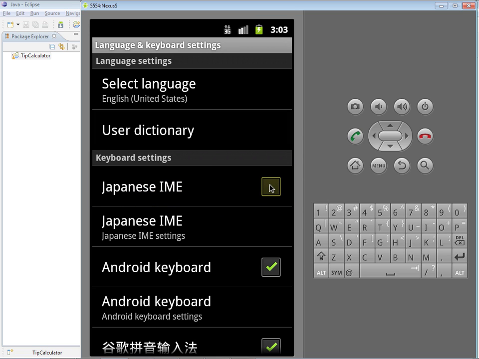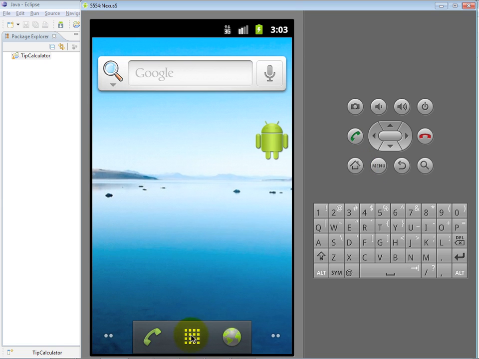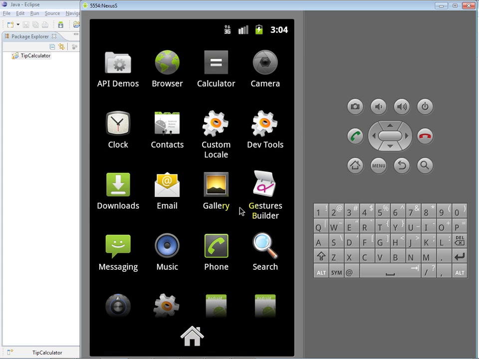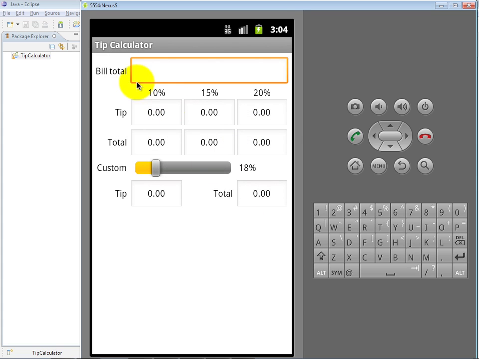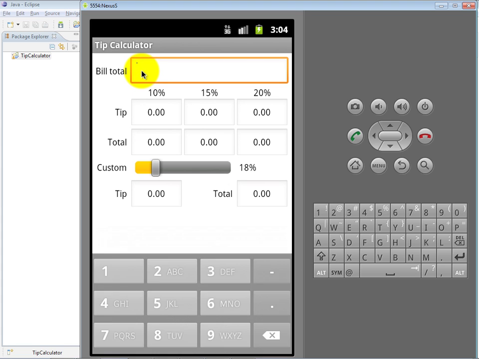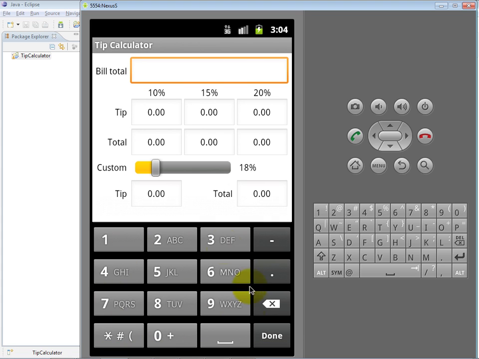If I go ahead and uncheck that, and now go back to the home screen, and I'm going to rerun the tip calculator app directly from the AVD now, you'll see when the new input keyboard comes up that it's no longer going to be showing those Japanese characters. So let me go click inside my bill total edit text, and in a moment the keypad will reappear. And once the keypad reappears, which is taking a long time in this particular case, there we go. Now we see just the numeric keypad that's going to allow us to enter a floating point number representing the bill total.